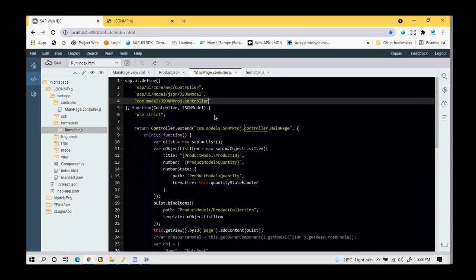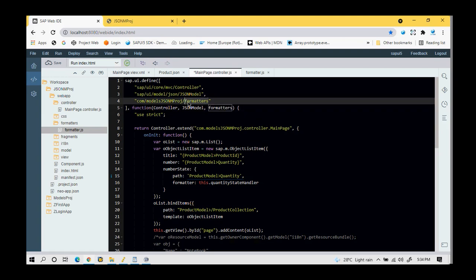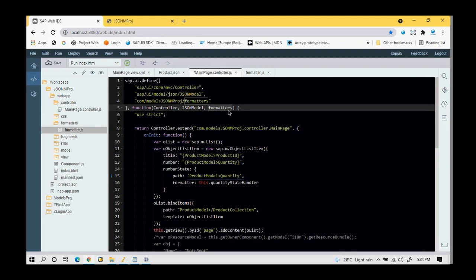We don't need controller because our folder name is formatters, and dots will be replaced with the slash. Okay, so now formatter is done. I'll pass the formatters as it is to this function. Now this formatter is accessible to this current controller and for this view also, because I have defined the path, and after defining the path I have passed one value as a parameter to this function. So now this formatter is accessible throughout this controller page.